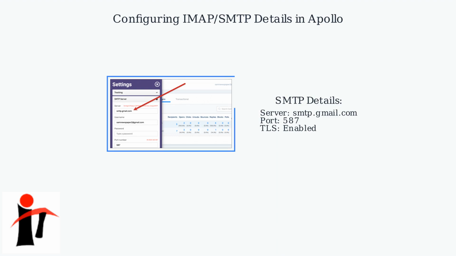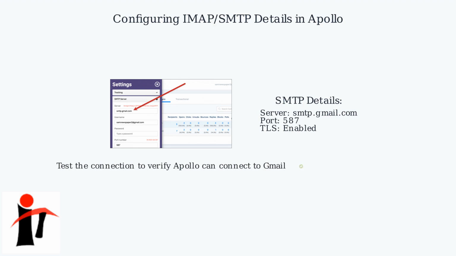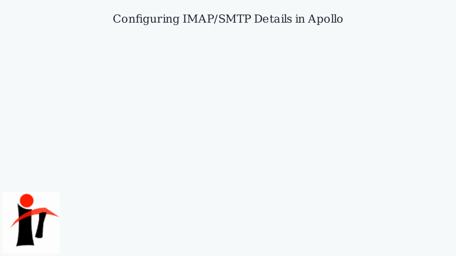Next, configure the SMTP settings for sending emails. Use smtp.gmail.com as the server, port 587, and enable TLS encryption to secure outbound mail. After entering the details, test the connection to ensure Apollo can properly connect to your Gmail account. This verification step confirms the settings are correct. Once configured and tested, Apollo can now send emails through your Gmail account, enabling seamless integration for your outreach efforts.